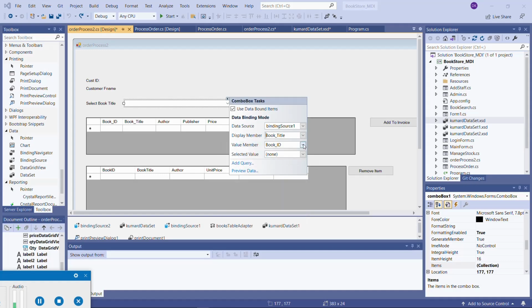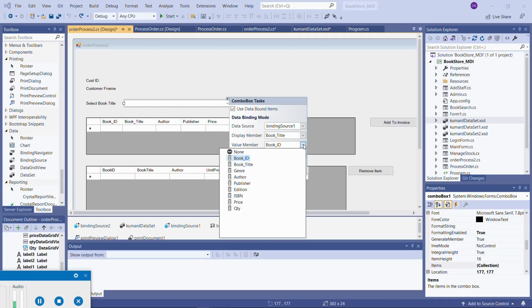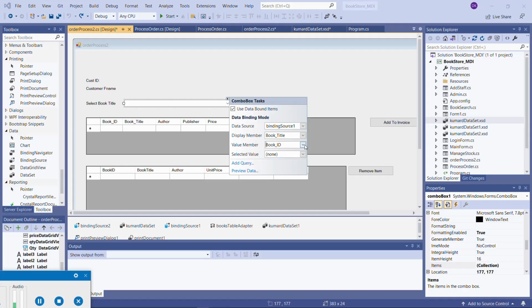We can also differentiate the value member and selected value. So value member is basically whatever we are binding this to. It is possible that you can choose the display member as a different attribute, and you can have your value member as a different attribute. Which means that if you want to select the first value here for this book title, that will be book ID. So it will select the ID of the book while it will display the title of the book in the drop down box.